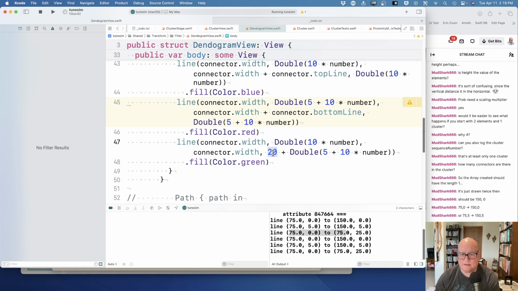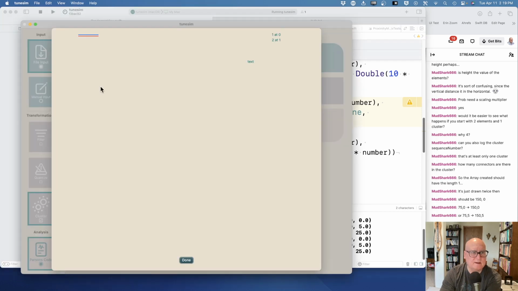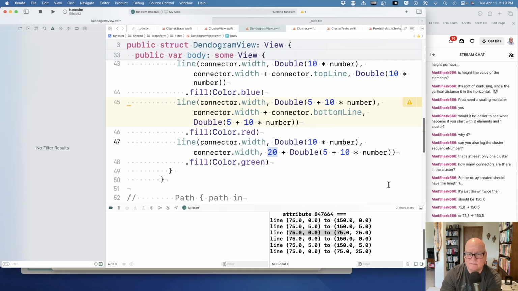750. And we're seeing 750 to 150. So that line's okay. That's the blue. And then 755, it's down. So 0,0 is the top left. And then 750 to 7525.